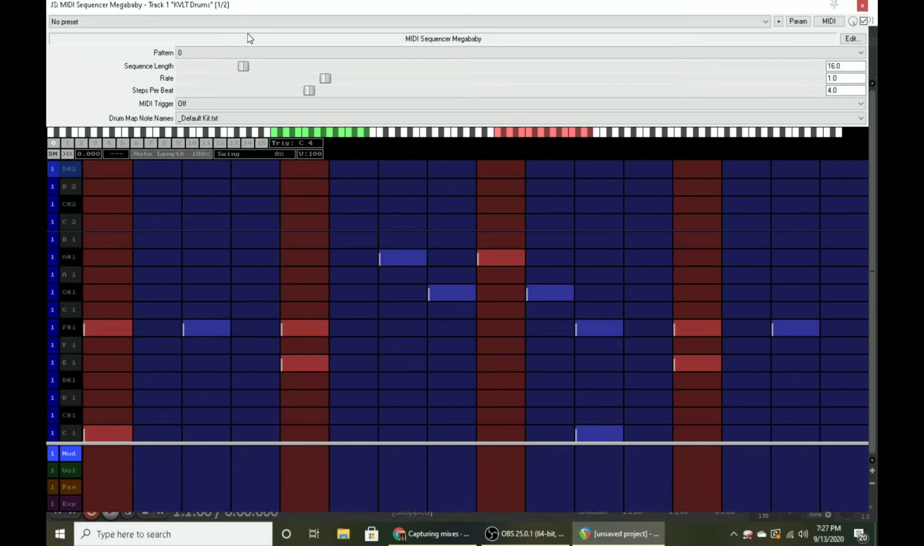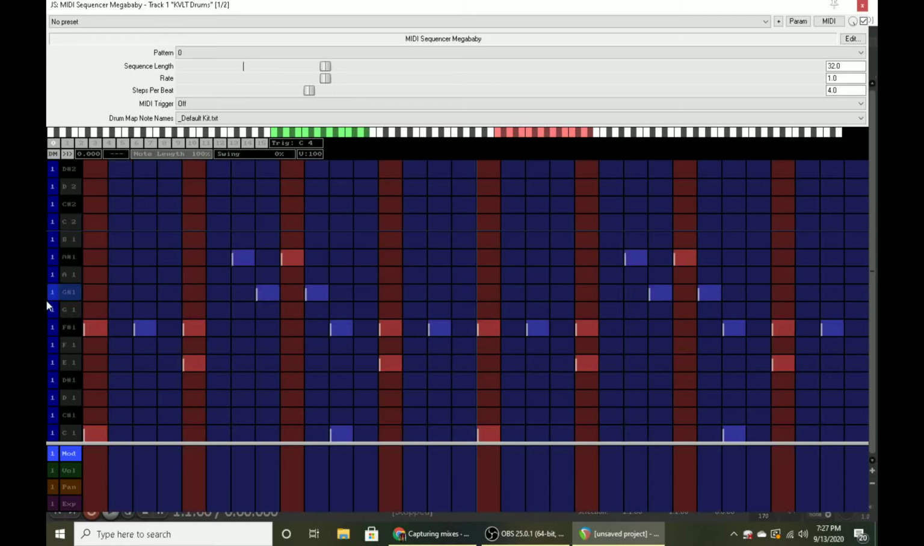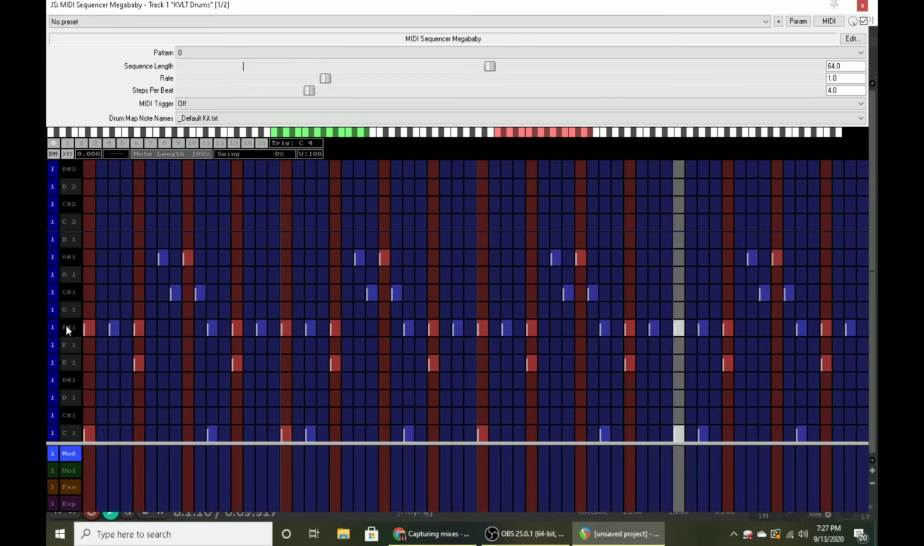I don't want that. So what I do instead is I hold down Shift or Control. I always forget which. I think it's Shift. Yep, Shift. I hold down Shift and I click on the note names over here on the side, and it's doubled my sequence. Okay, so maybe do something like that. I could do like a little roll here.